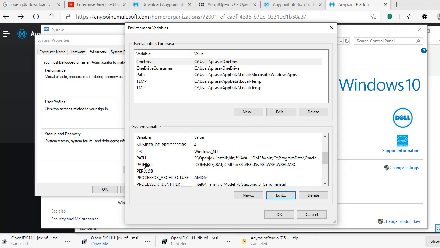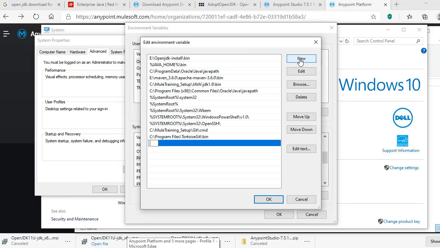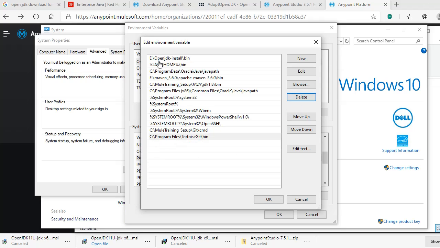And we have to configure another variable which is called path. Here you need to provide till bin. By default it will get added, but if this is not visible, you can just click on new entry here, and you can just paste the path which you have copied, OpenJDK install bin. And one thing you have to remember, this entry should be the first one in your path list. To move that, you can use this move up, move down buttons to move this value to the first.